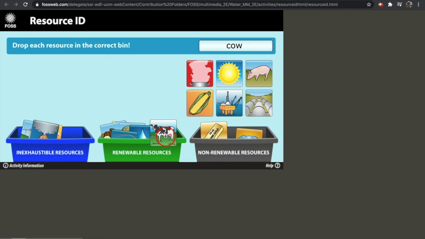If you said renewable resource, that is correct. Cows are animals that can be used as food. Cows are able to reproduce, making it possible for humans to use them as food. Our next natural resource is steam. Is steam an inexhaustible resource, a renewable resource, or a non-renewable resource?